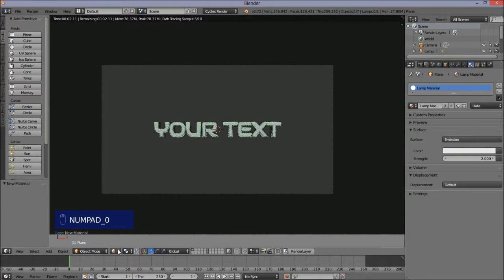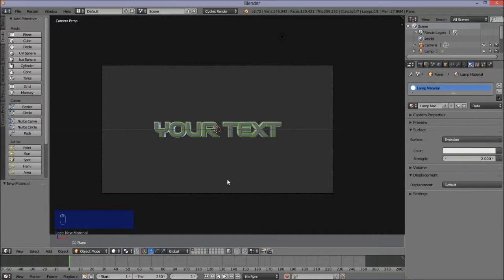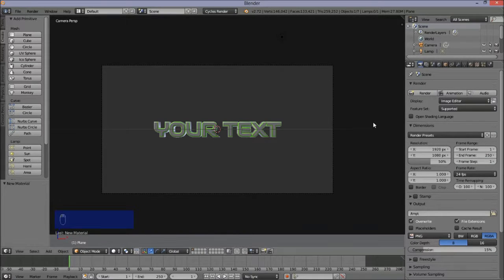We're just going to go back into solid view, make our computer go a bit faster. Go into the render settings tab. What we're going to do now is make our background for our render transparent so we can add in the background in the compositor.